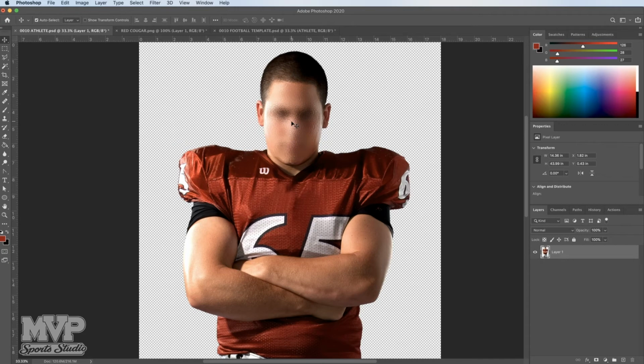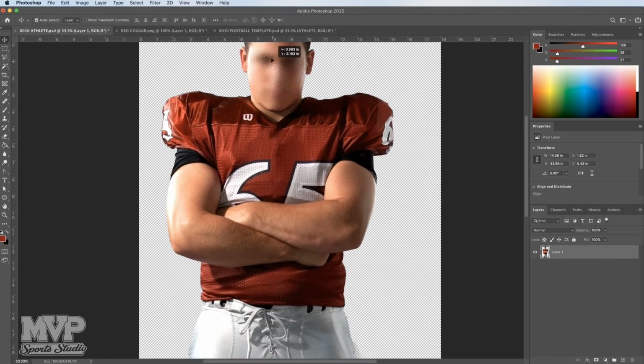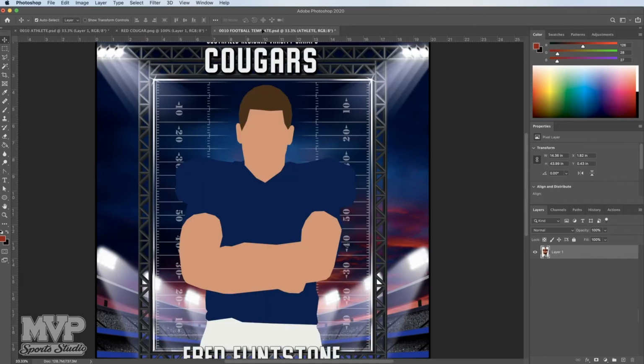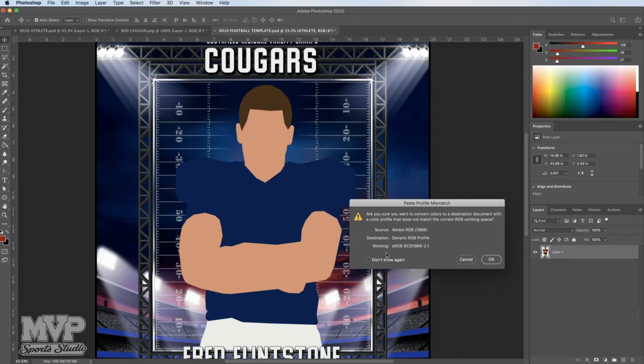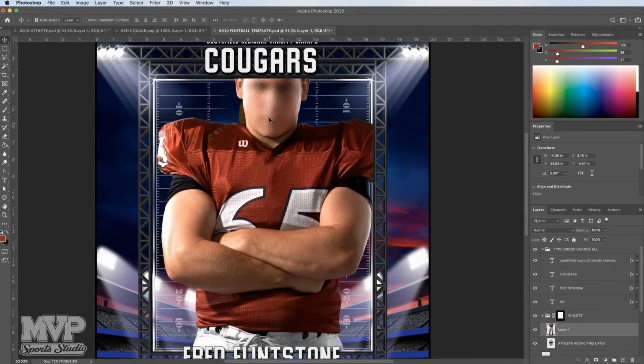So we're going to click and drag. You'll see your athlete moving. Bring him up to the template tab. And now I'm going to bring it down, and I'll let it go right here. And you might get a mismatch. Just say OK. And there he is. Okay. And with my move tool selected, I'm just going to click and drag him down into place.